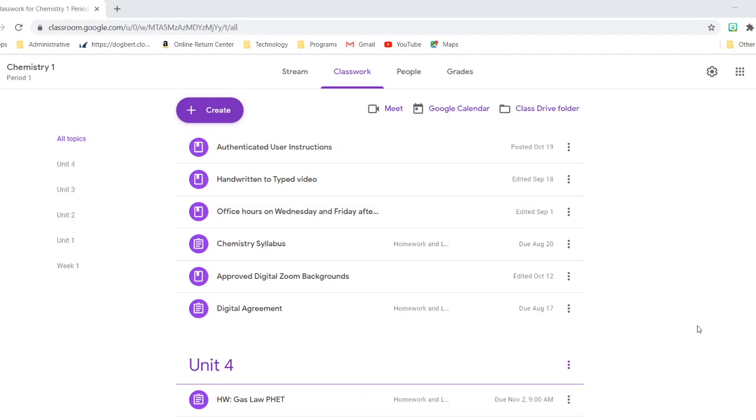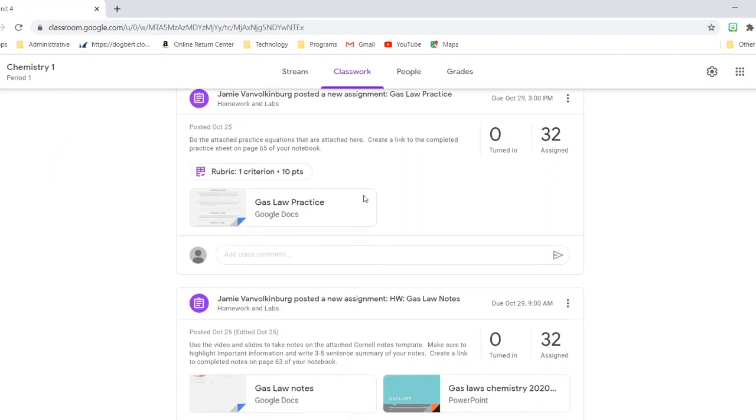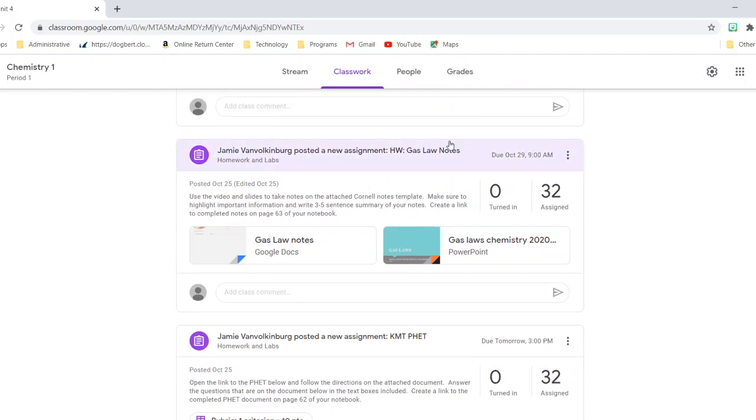Okay, so this is our lecture on gas laws. If you haven't already, you need to go open up your Cornell Notes template that is on Google Classroom. You will go to the classwork, and we are now in Unit 4, so you can click Unit 4. You will scroll down till you find gas law notes here. And here is your Cornell Notes template to go ahead and do your notes.